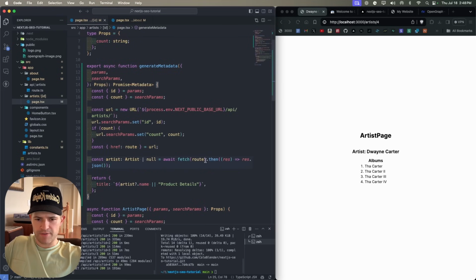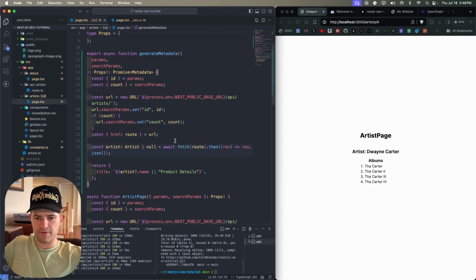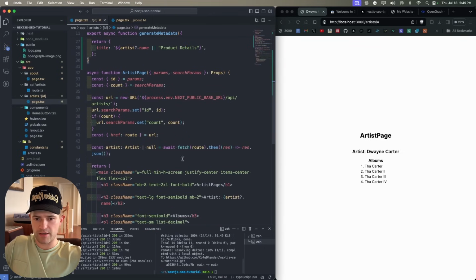And so how this fetching works, if you're using the fetch API, this is going to automatically cache. So you think, oh, I'm running the fetch request right here in generateMetadata, and I'm using it right here, so I'm doing it twice every single time. Because fetch caches it, this is not going to do it twice. It's only going to run it once.